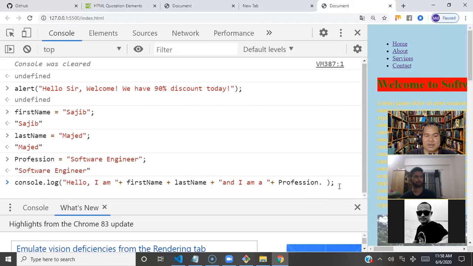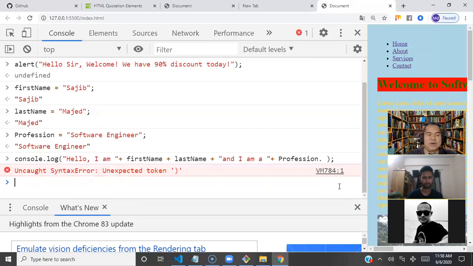Okay, now run it. In programming, we say execute it. It says uncaught syntax error, unexpected token. What's wrong? I think for the profession. No, it's saying unexpected token. Maybe for the dot. Full stop. Okay. After the profession. And console.log, hello, I am first name, last name, and I am a profession. Okay.